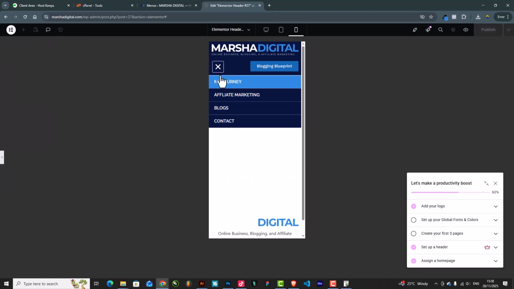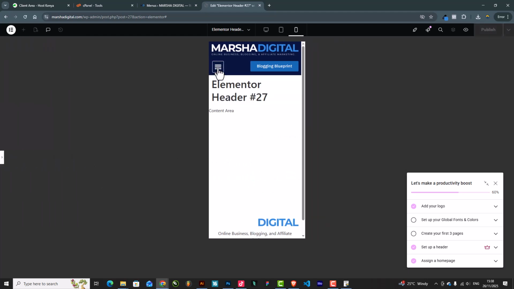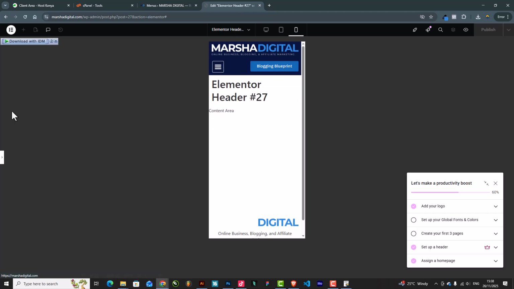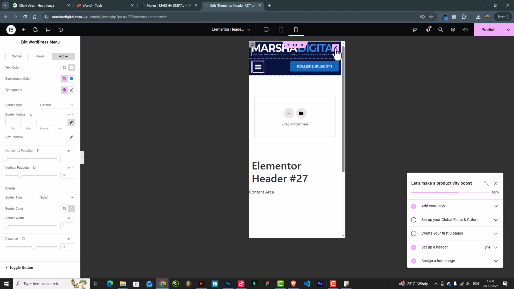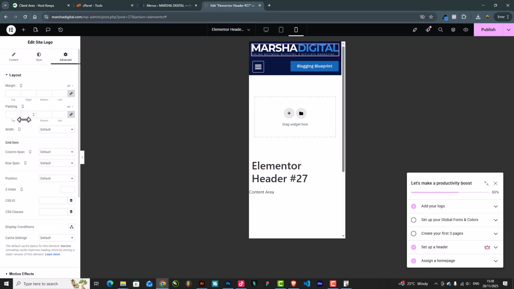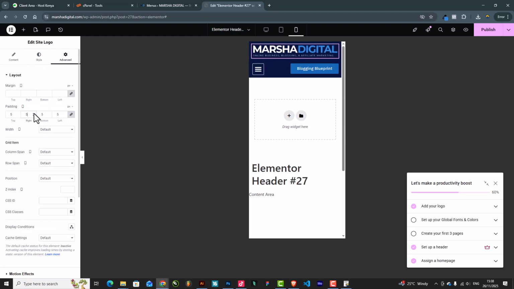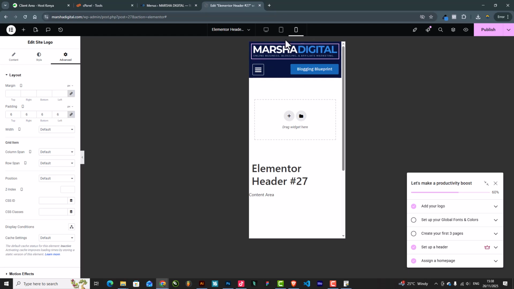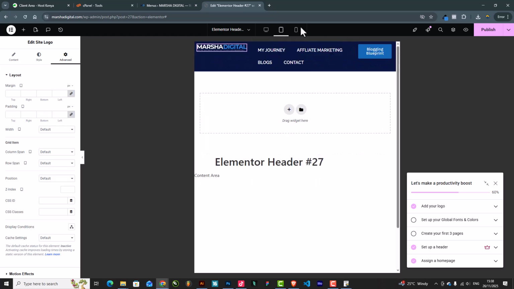There we go. So now you can see this is okay. Someone can go to the blogging blueprint and all of that. Then let's also give some paddings for the logo. So I'll select on it, I'll go to advanced, then I'll give a padding of like 5. That is 6, okay, which is also okay. Yeah, so we have Marsha Digital, then we have our toggler, the blogging print button, and yeah, so this is okay for mobile. Let's check that on tablet.